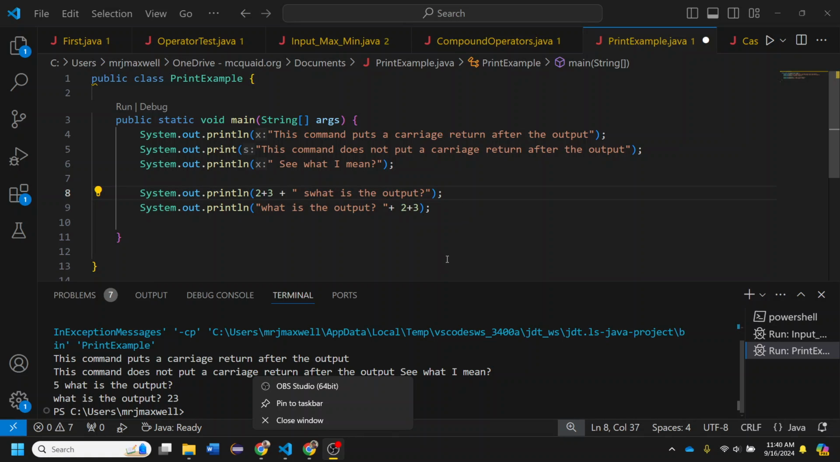Hello, and this is AP Computer Science A with John Maxwell, and today we're going to go over some basic print examples. We're going to go through declaring variables. We'll also use those variables to perform arithmetic operations. We'll also look at compound operators and how to input values in from the keyboard.